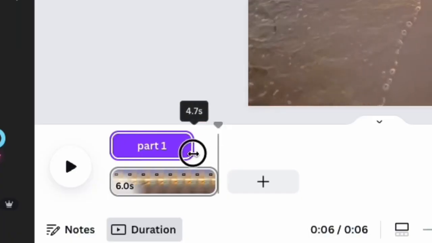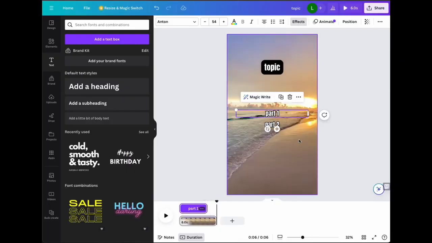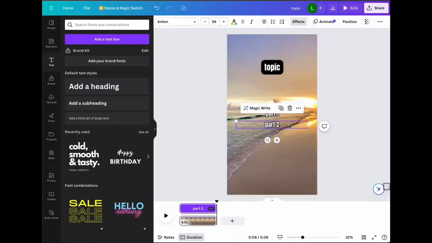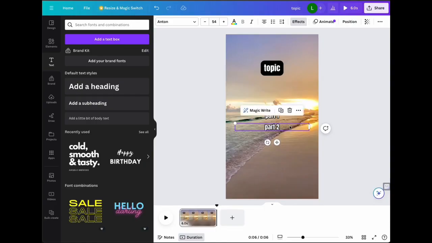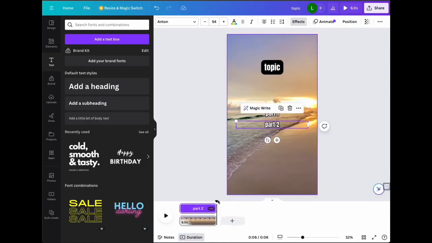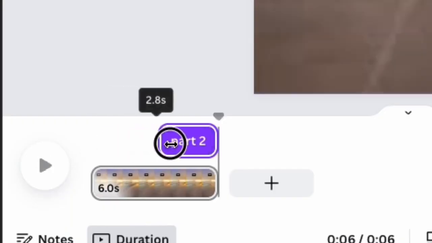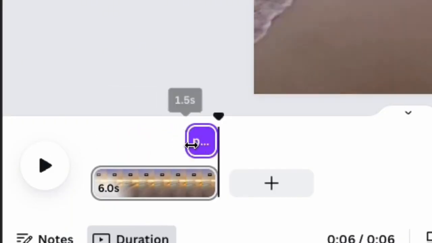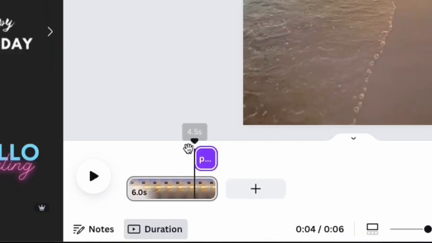So I'm going to reduce that to be maybe 4.5 seconds. And then part 2, same thing again: hide timing and then show timing again. This time is for part 2, and I'm going to reduce that to 1.5 seconds. And part 1 finishes, part 2 kicks in.